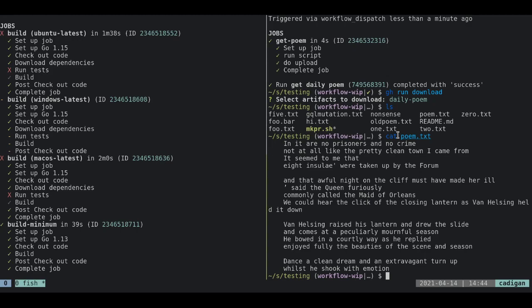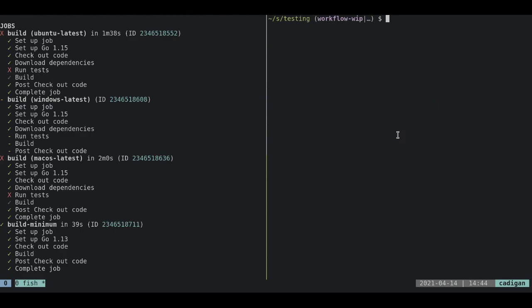So there are more options for run download. You can specify individual names. You can get a bunch of artifacts at once. It'll automatically unzip things for you. Very flexible.